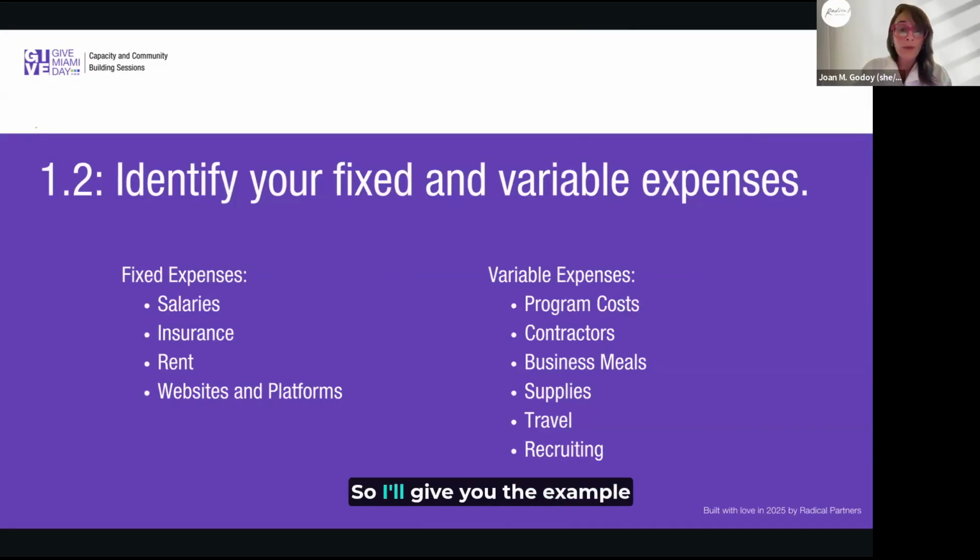So I'll give you the example of Radical Partners. My fixed expenses, my first priority is salaries. Why? Because our work is service work. So Radical Partners cannot function if I don't have the right people in the jobs, right? So salaries is one of the most important things, and it's a fixed expense for our organization. Other things such as insurance, if we have rent, if we have the website subscription, as I was telling you, there's things that are not going to vary constantly or very often.